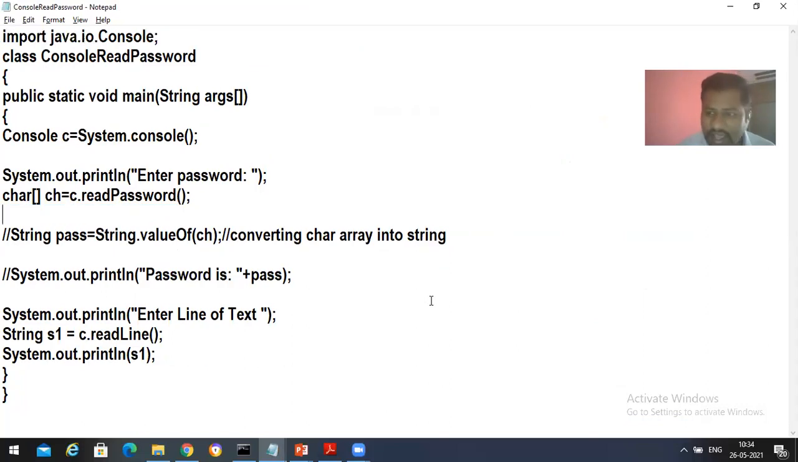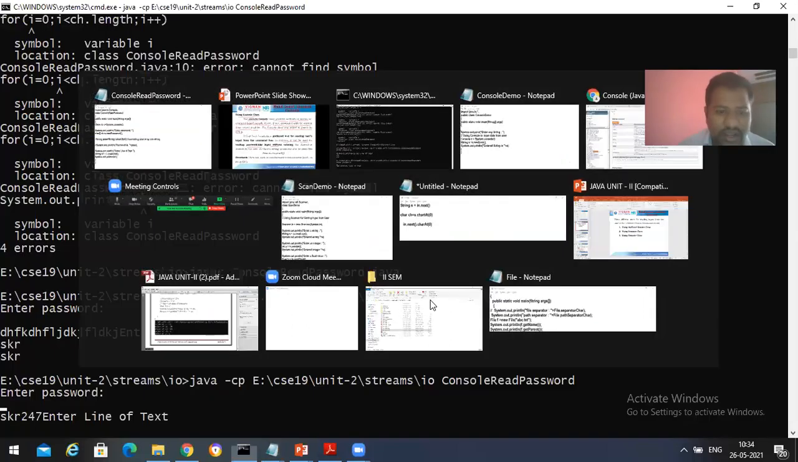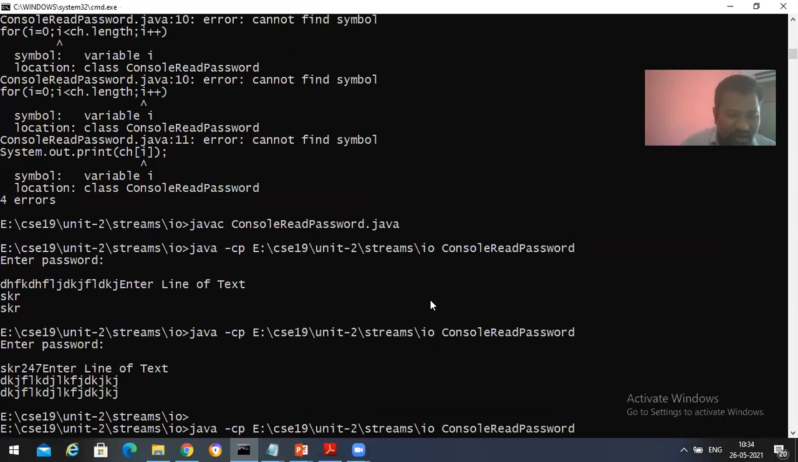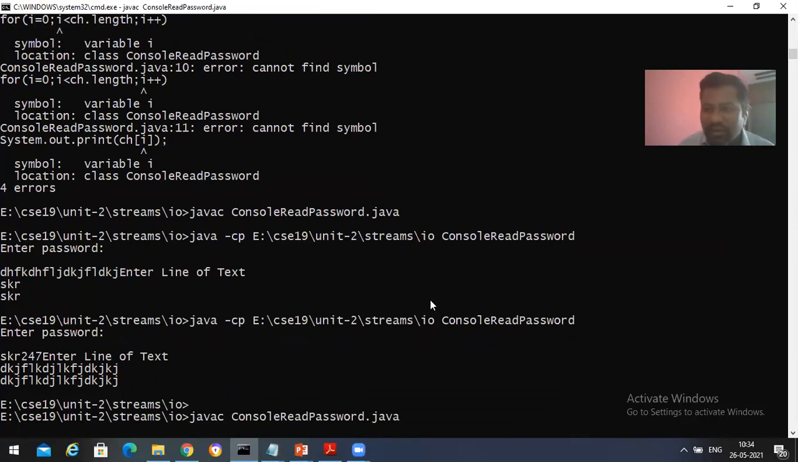If this is not there, I'm going to save it. I'm removing it. Now I'm going to compile this program again. I removed that character array over there. Again, I'm executing this program.